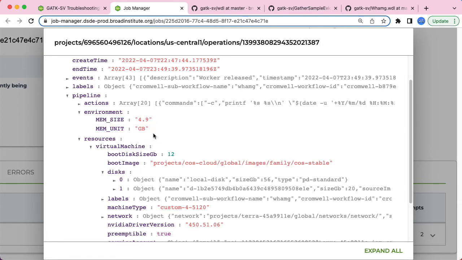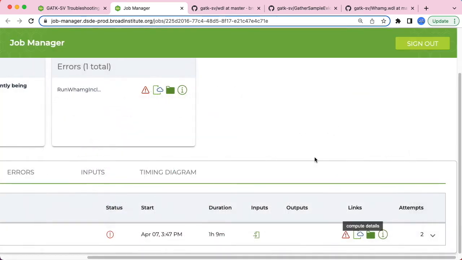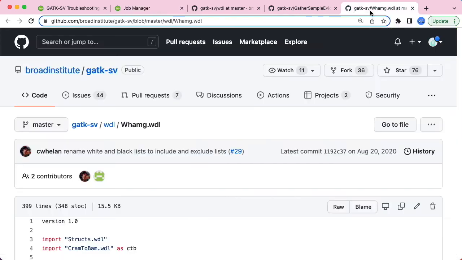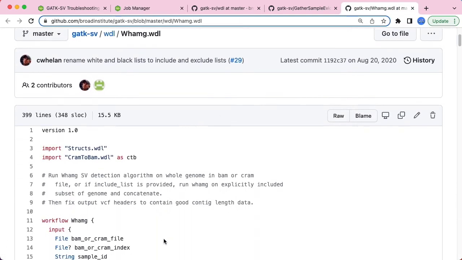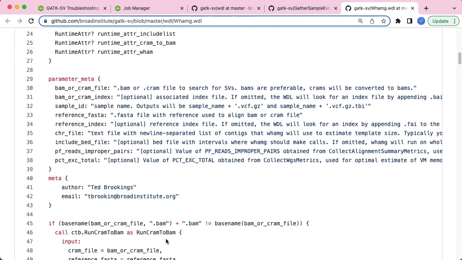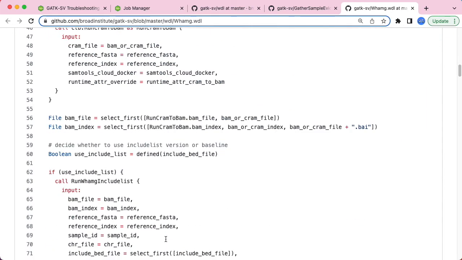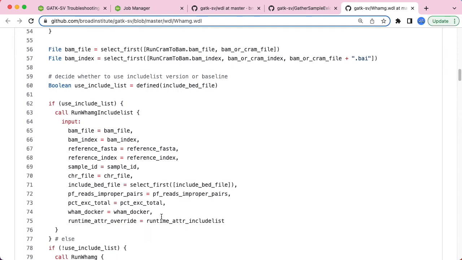And since we got an out of memory error after submitting the job with 4.9 gigs, we should resubmit the job with double the memory. We can increase the memory with the runtime attributes argument, which controls the resource allocation for WAMG. So go to the GitHub tabs showing the code for the workflow, and the name that we're looking for is the failed task, Run WAMG Include List.